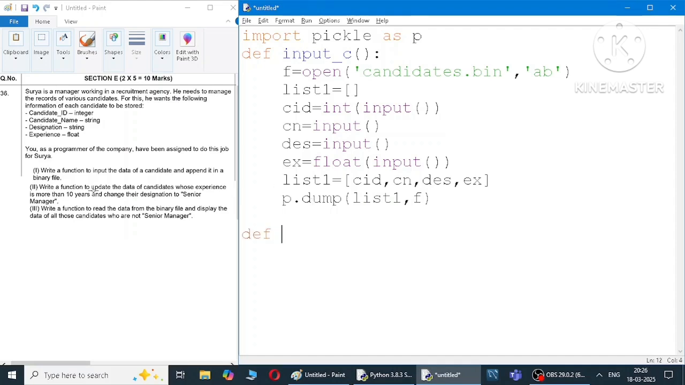Def. Write a function to update the data of candidates whose experience is more than 10 years. See, I have already given a detailed video for binary file updation. It involves a lot of processes like you have to store the position of the file, then you have to save the file, check the data, then seek the cursor, put it in that place and do it.